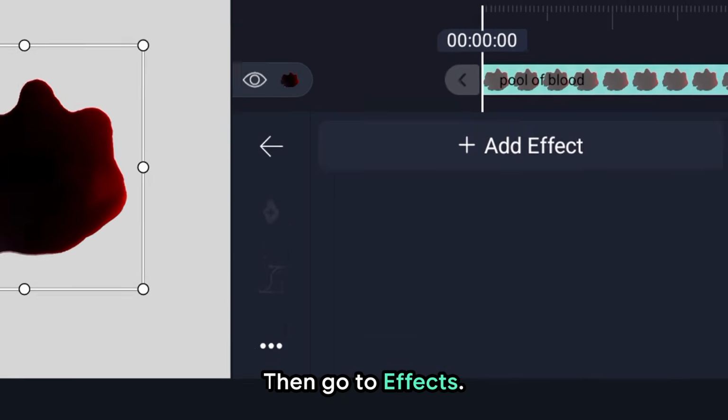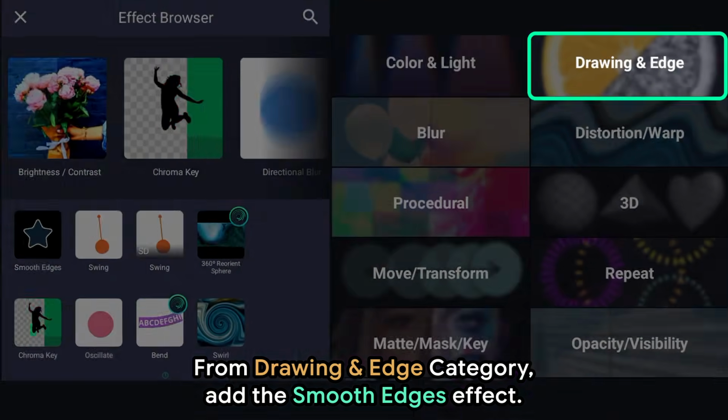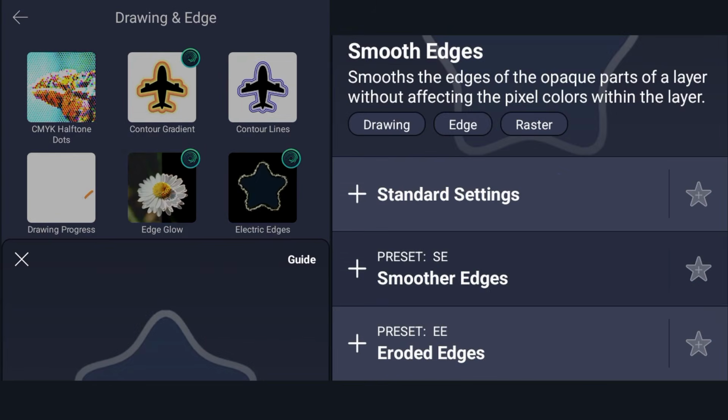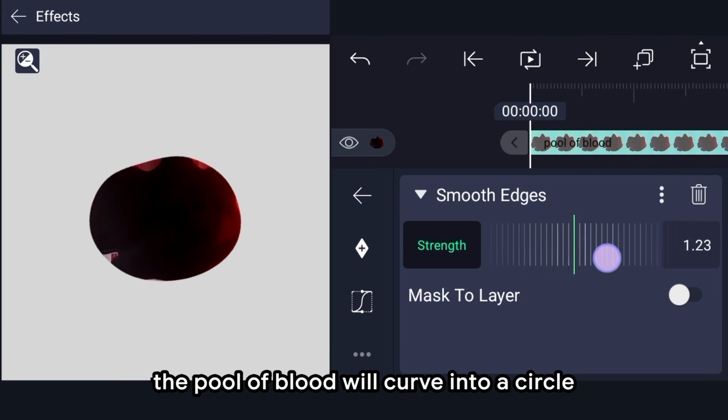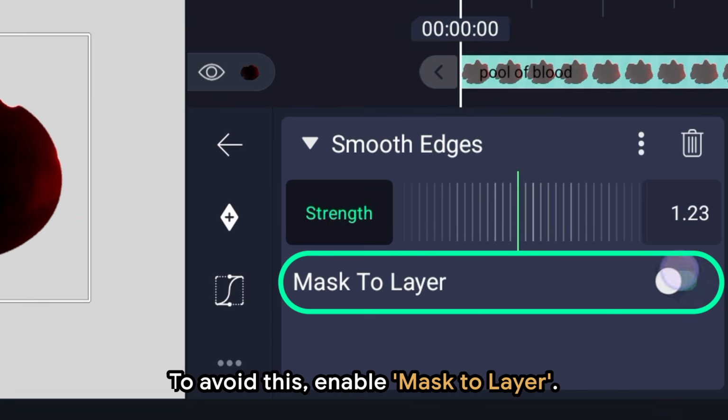Then go to Effects. From the Drawing an Edge category, add the Smooth Edges effect. If you increase the strength of the Smooth Edges effect, the pool of blood will curve into a circle. To avoid this, enable Mask to Layer.